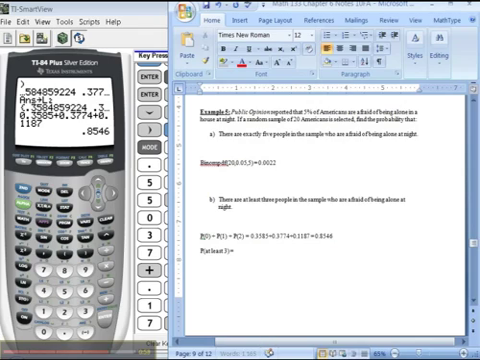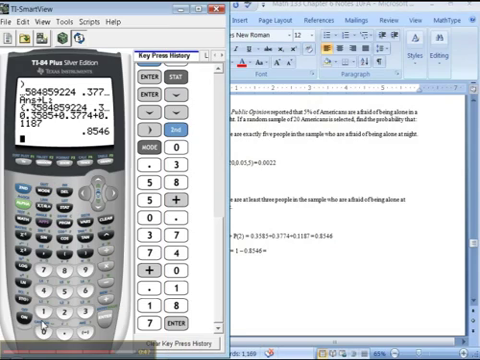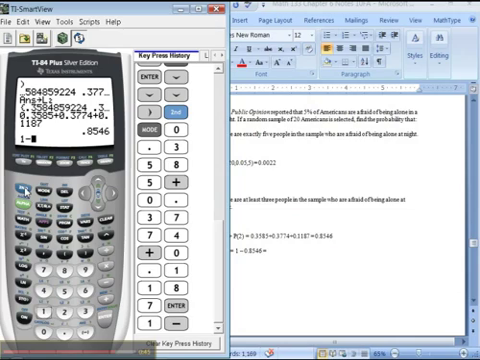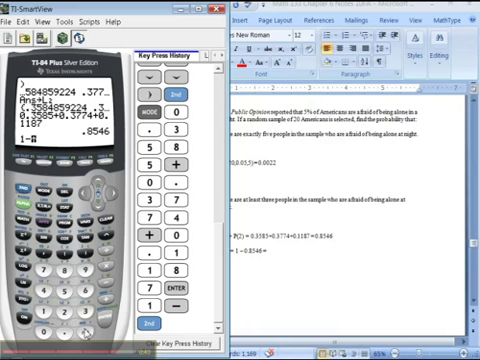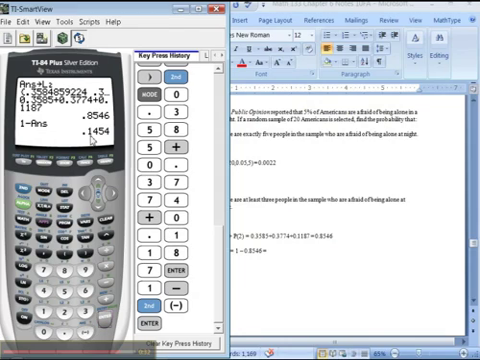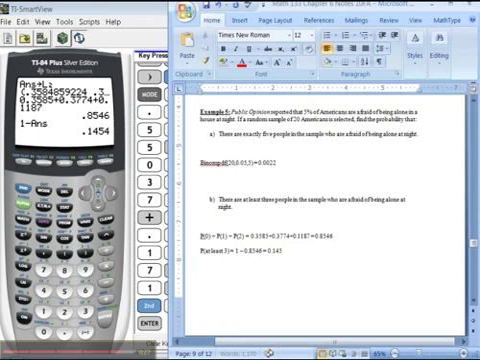is 1 minus what we just found, which would be 1 take away second. Okay, now see this right here? ANS. It'll take your last answer. I mean, you could just type 0.8546 if you like, but 1 minus the last answer, enter, there you go. It found it for you. Cool. 0.1454.